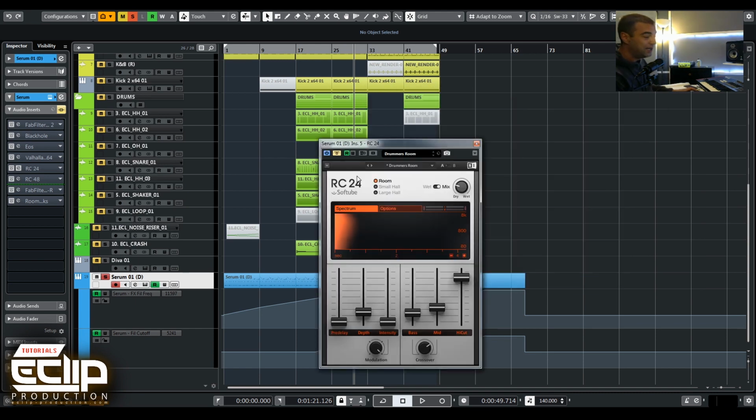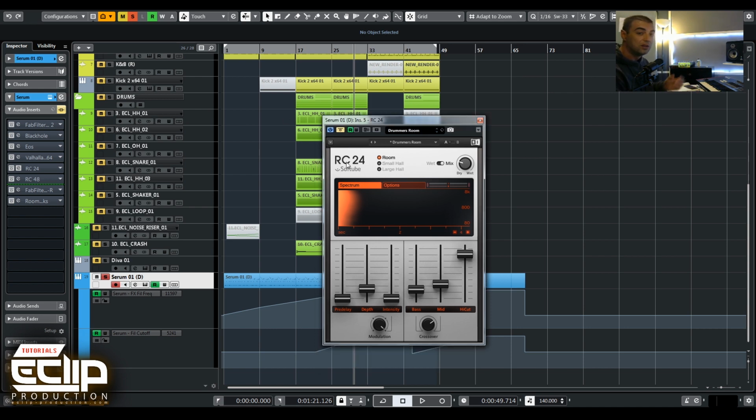The next one in my list is RC24 by Native Instruments, but actually the company that made this is Softtube. They also make a glue compressor that you probably know. The glue compressor is the one compressor that is implemented in Ableton as well, really good one, and Softtube is a pretty good company as well. If you want more subtle reverb effects, then I will recommend RC24 or RC48.